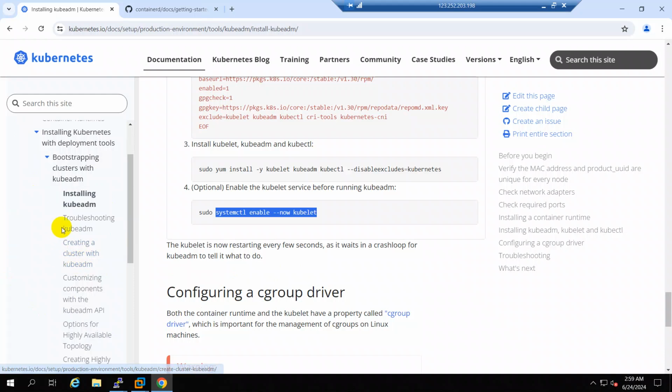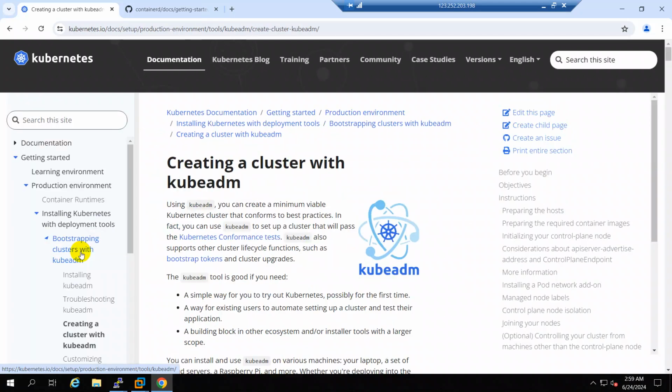It is called creating a cluster with kubeadm. We have followed the documentation for installing kubeadm, so we have installed the kubeadm software already. Now we are going to create a cluster over here. If I go here, the create cluster documentation is available. Now we have everything set up. This is the right time, all the prerequisites are completed. You can create your cluster at this moment with kubeadm.